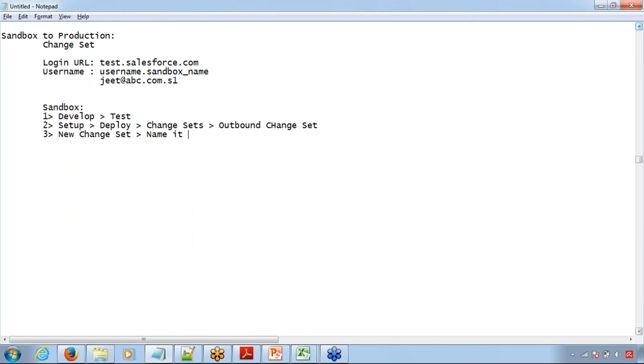Name it, let's say C1. You can name it whatever. I'm just taking this name C1 so that I can explain how we implement this change set on the production environment. All right, so add components to the change set. The components that you want to transfer to the production environment, you just add those components, and finally upload.